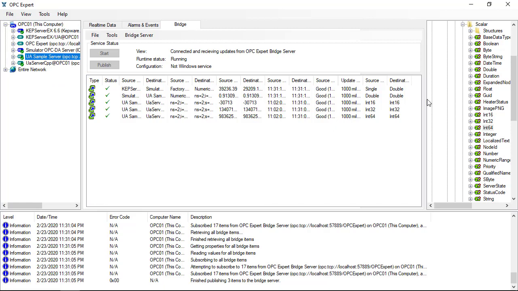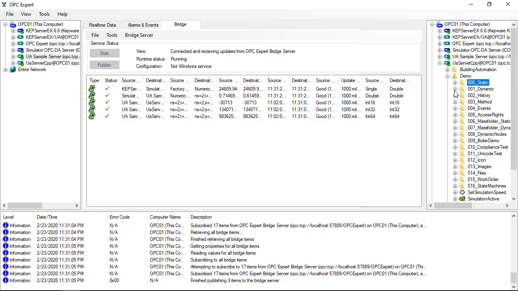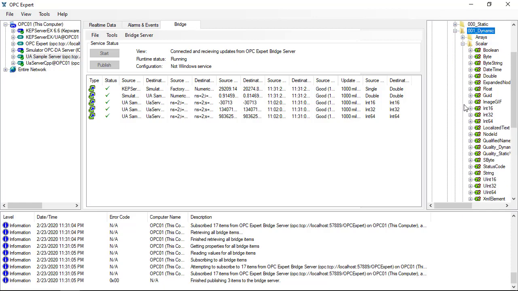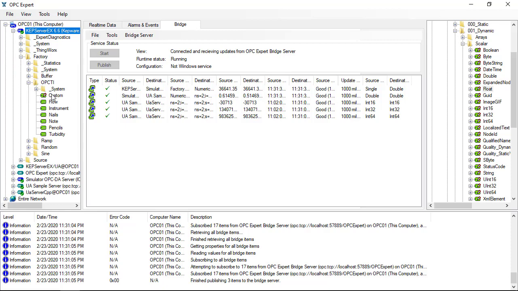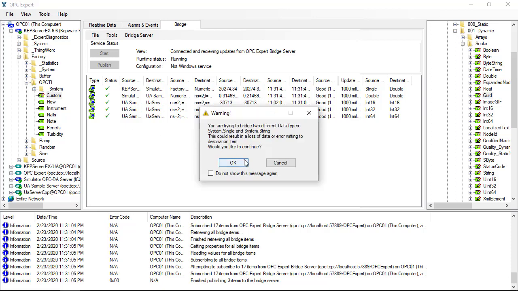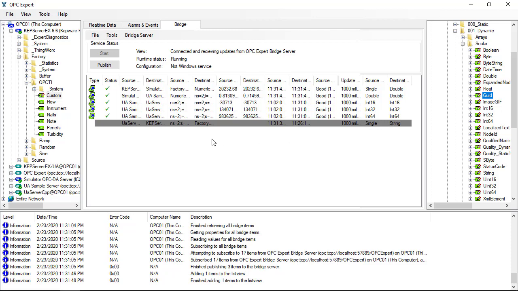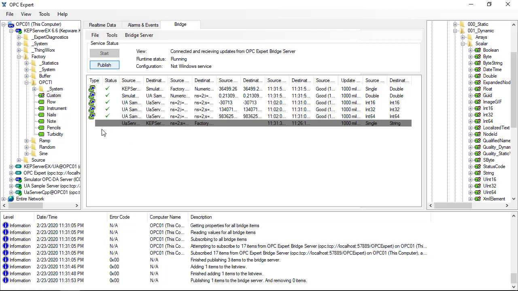I'll read from OPC UA here on the right-hand side, and I will write to OPC DA. So I'll go from dynamic, scalar. All right, I'll take float, and I'll put it inside Kepware here. So I'll put it into custom. So I'll read from float and write it into custom. There we go. Again, OPC Expert yells at us, hey, these are different data types. You see single into a string. It's different, so we'll publish. I said it's okay, we'll publish.